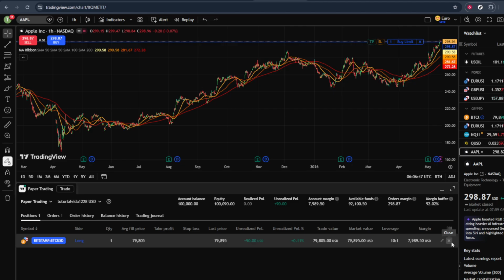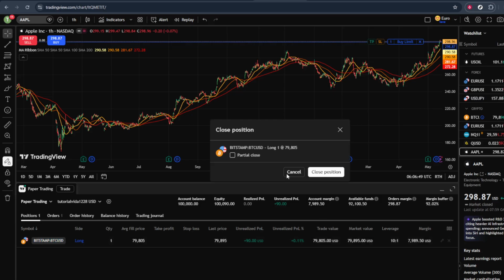On the right side of that position's row, you'll see an X icon. This is normally used to close the position. Click on that X. Don't worry, you're not forced to close the entire trade immediately. Clicking the X will open a confirmation window where you can adjust how much of the position you want to close. In the confirmation window, look for an option labeled Partial Close or a checkbox beside that text.